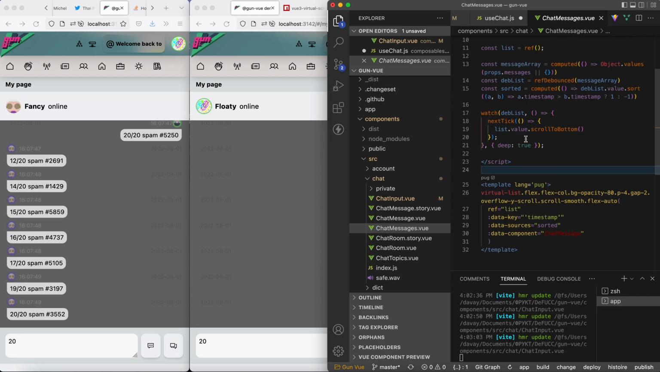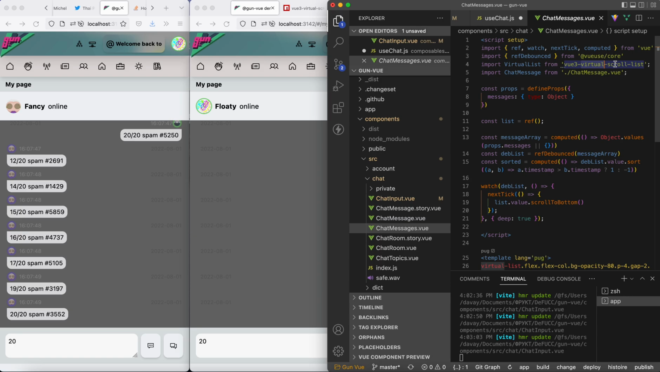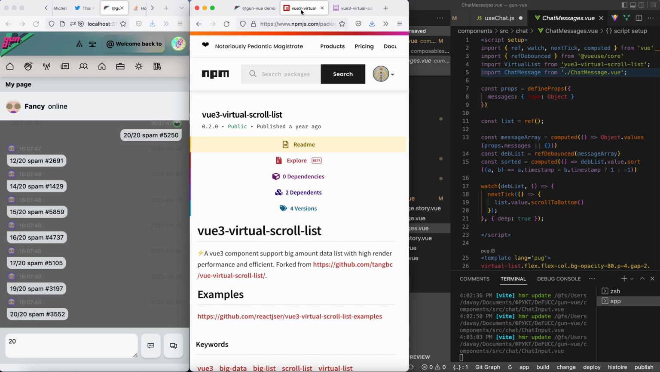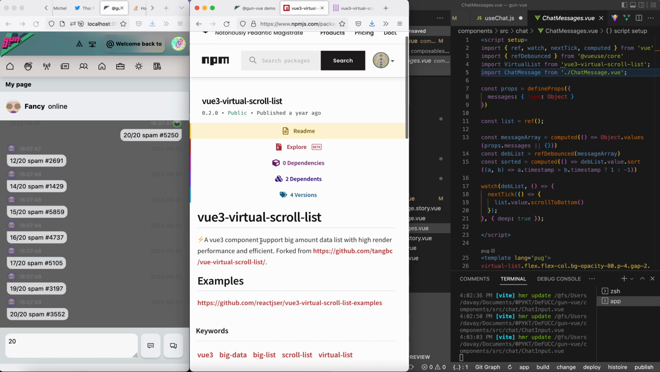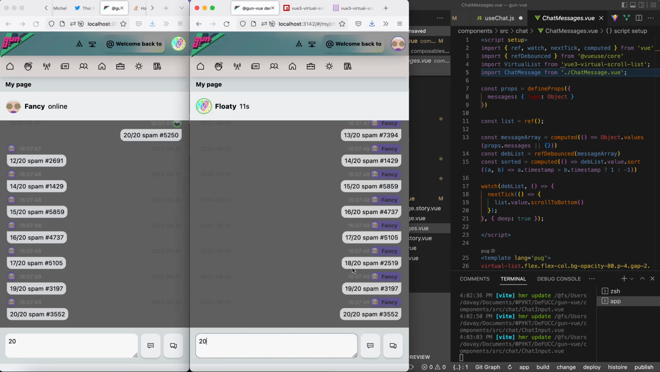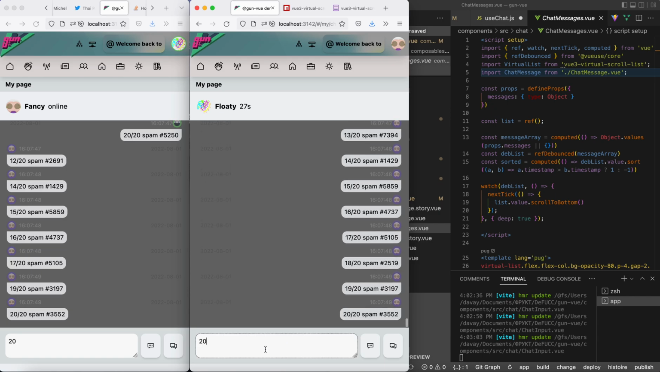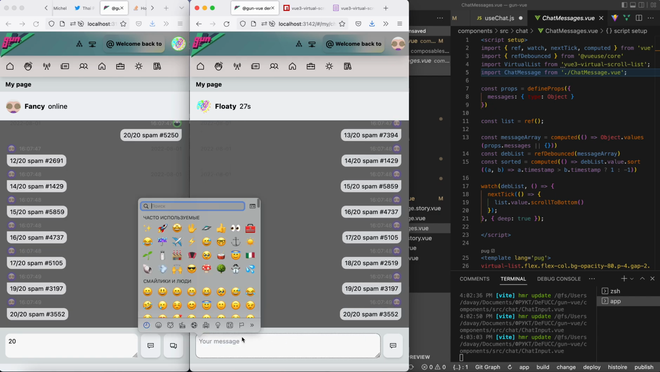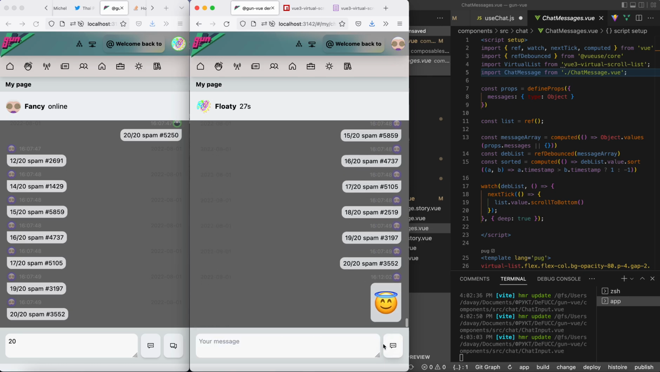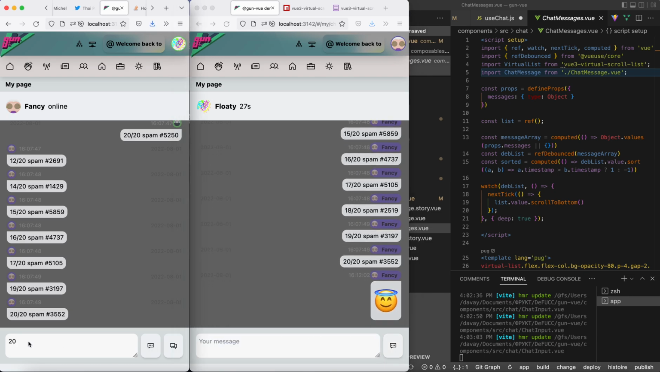So what is this virtual list? Virtual list is an external dependency, Vue 3 virtual scroll list. So it's just an NPM installed component that supports a big amount of data with high render performance and efficiency. So it shows only the messages that are now on the screen, and it even knows the height of the list. So if we have emojis, it will work just fine.